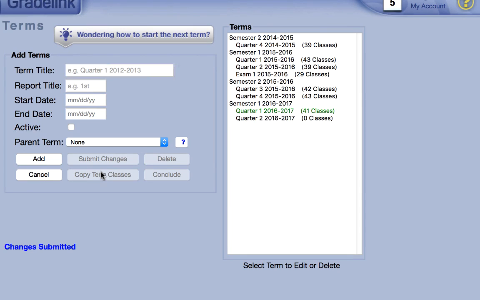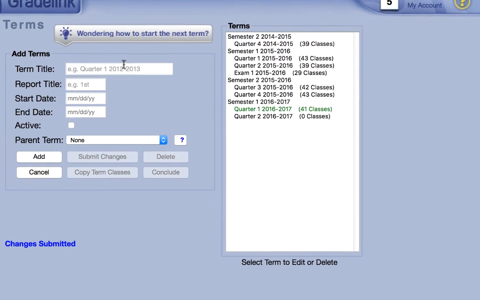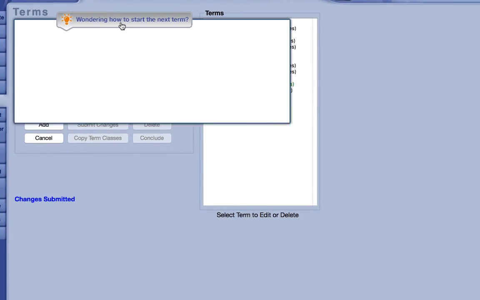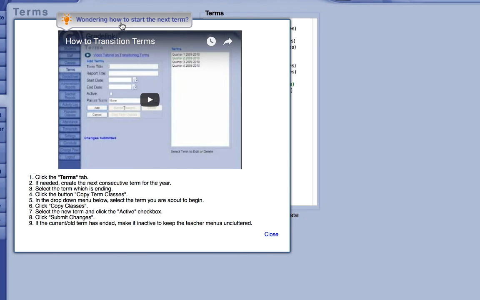If you're having any trouble, look for a button labeled "Wondering how to start the next term?" at the top of the page. Hitting this button will bring up a set of instructions as well as a tutorial video.